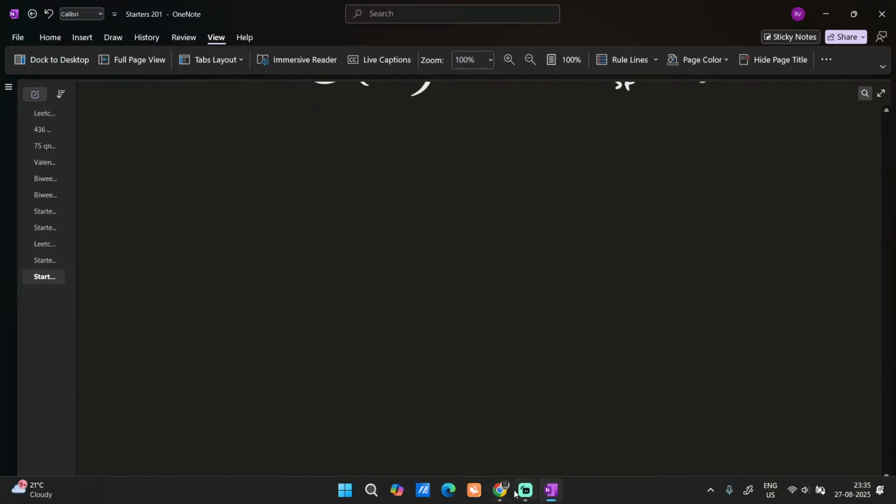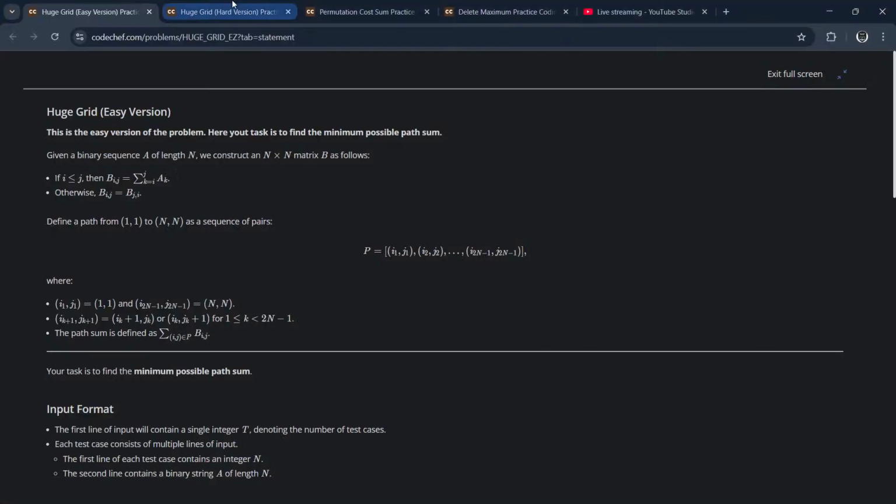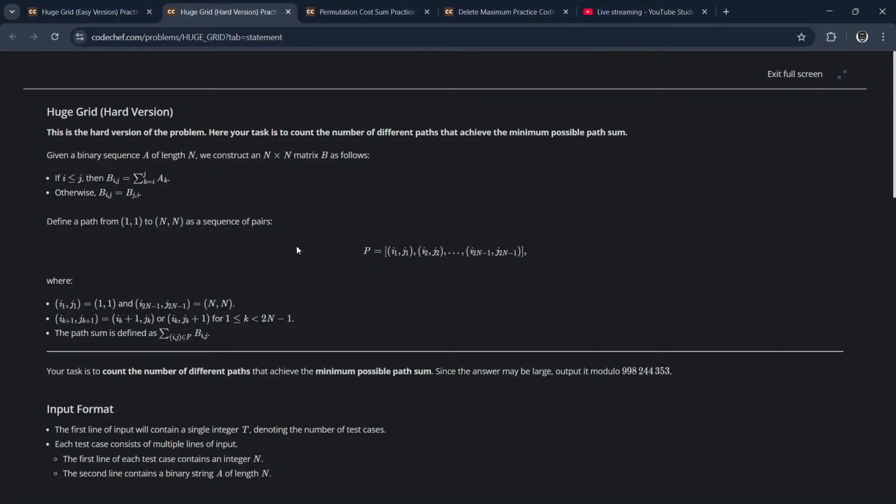I'll go to the harder version directly, and I'll give you the code of both at a time. In the harder version, what is the change? Just look for the change. The question is the same, but here it will be modified a bit. What is the modification? Anyone in the chat, guys?